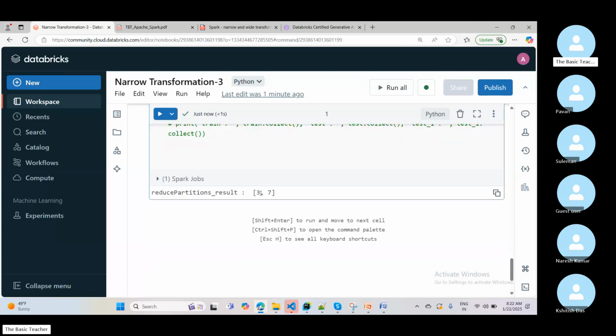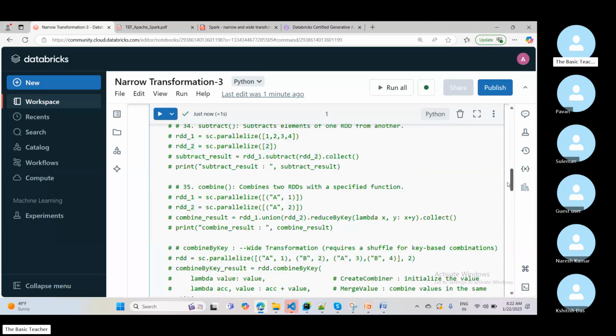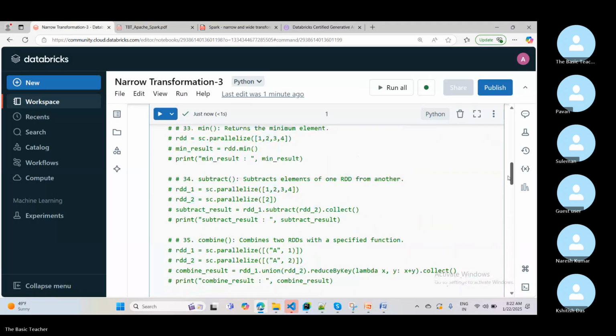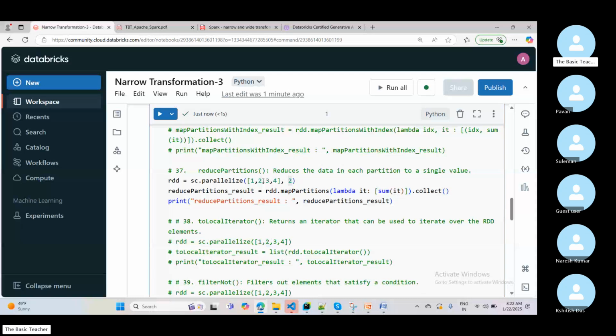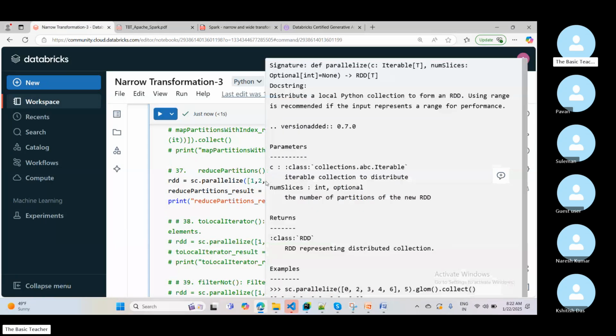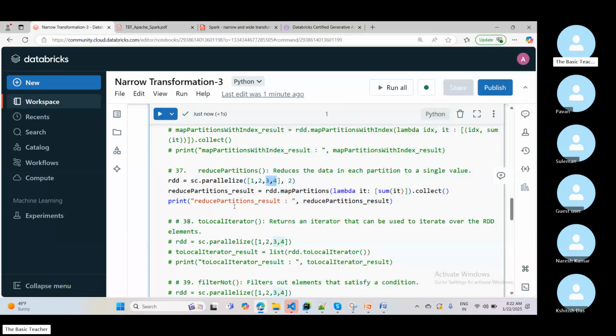So this is saying 3 and 7. 3 and 7 means, if we say 2 partitions, then maybe this data was in one partition, and this data was in the other partition. So this comes up with 3, and this comes up with 7. For each of the partitions, this is reducing the value, but it is not combining, it is not giving you the final output. It does not do a sum across the partitions. This is working for the particular partitions only.